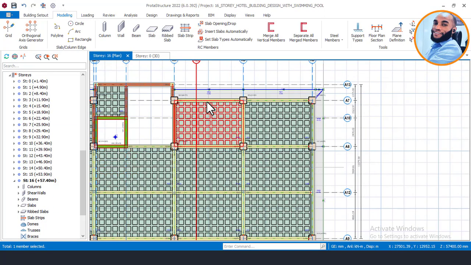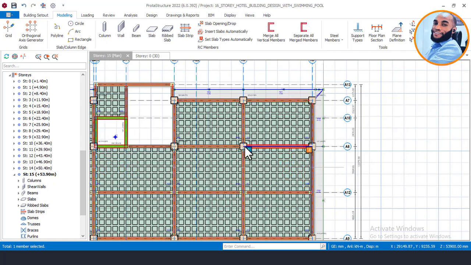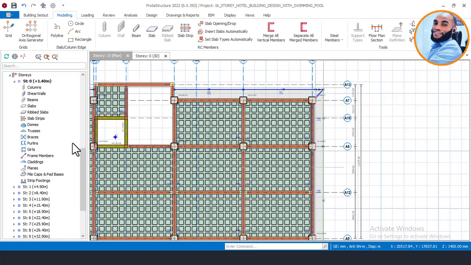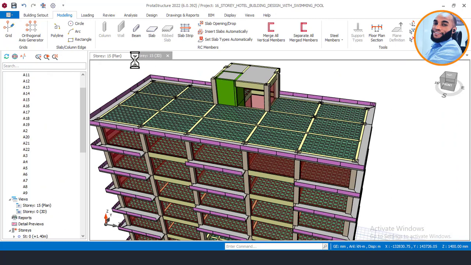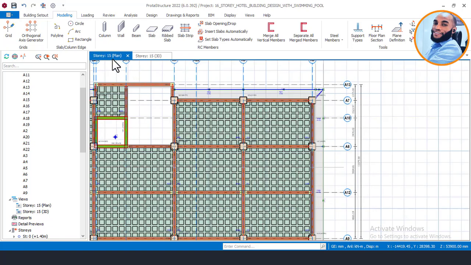So before we model the walls, the first thing, just follow what I'm doing right now, because if you don't follow the steps I'm doing, you won't get it right, okay? So I'll go here first and make my 15 story active, and also on this place for this 3D view, and make sure that what is active there is the 15th floor. So right now we have 15 on plan and 15 on the 3D view. So I'll go back right now to my 15 plan view.